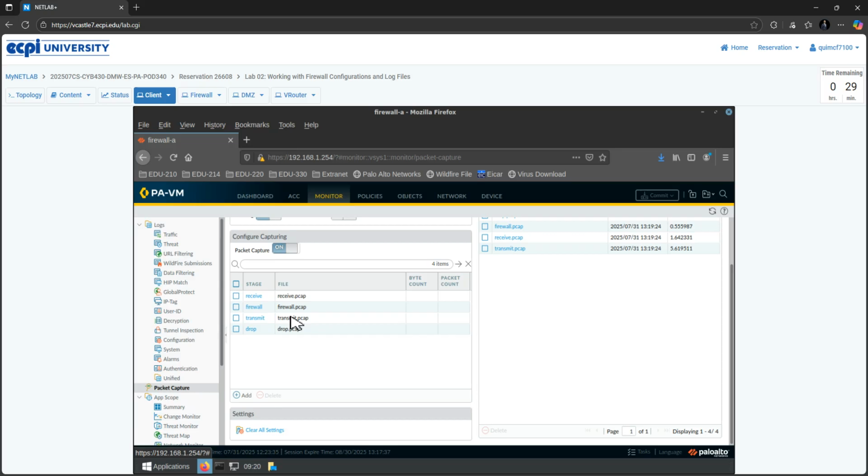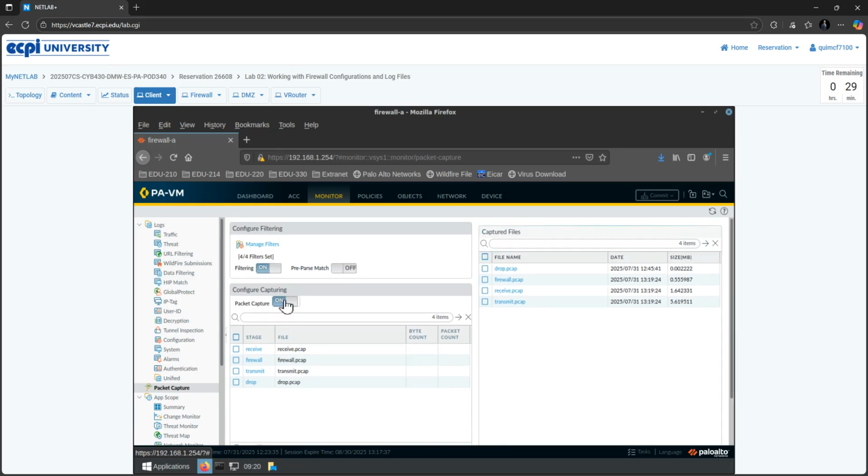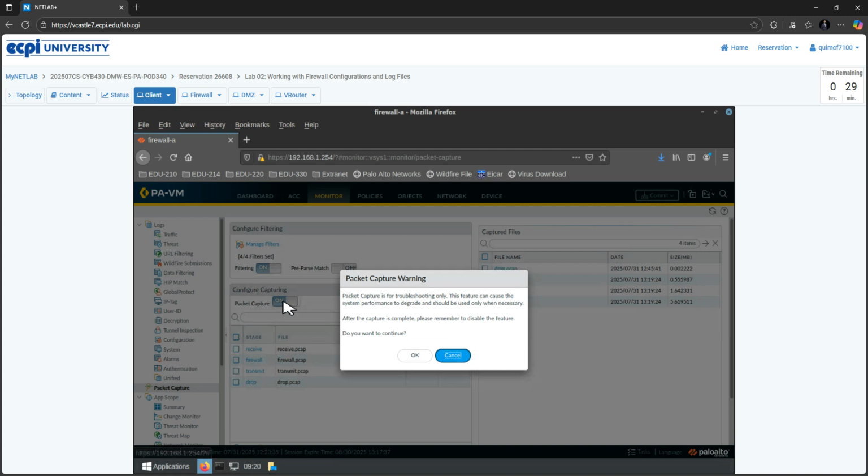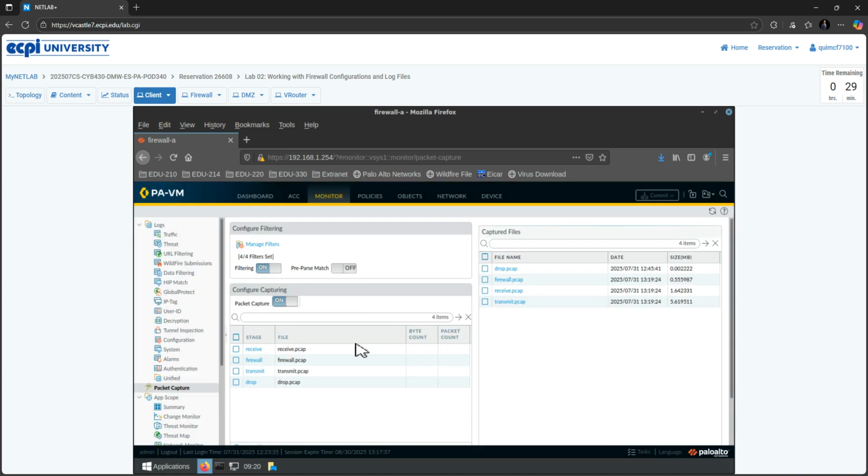Once you add those, you're gonna turn packet capture off and on, and then you're gonna go up to the button where it says refresh, and you'll see all of your files right here that have captured correctly. And sometimes you have to turn these on and off multiple times.